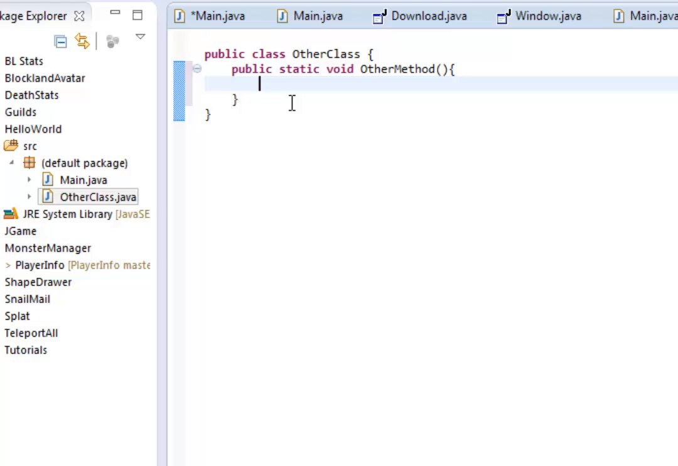But before we do that, let's write something in here. Let's write System.out.println, and let's write something like "This was called from another class." Now we're going to call this method from our main class.